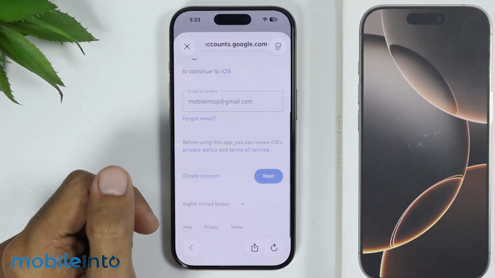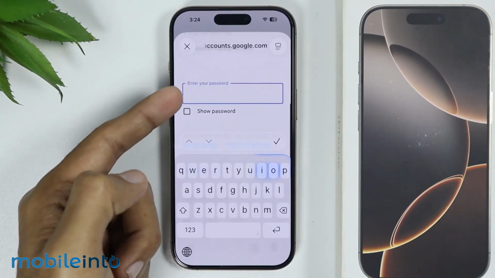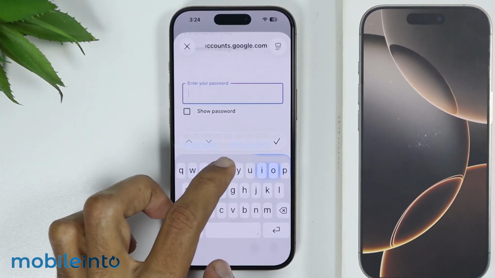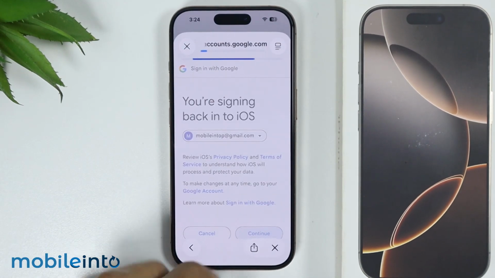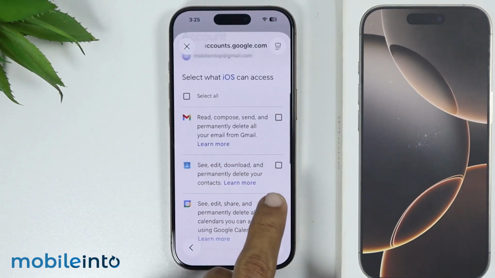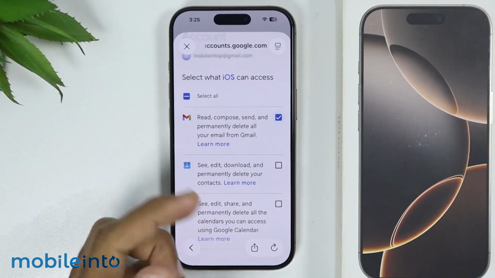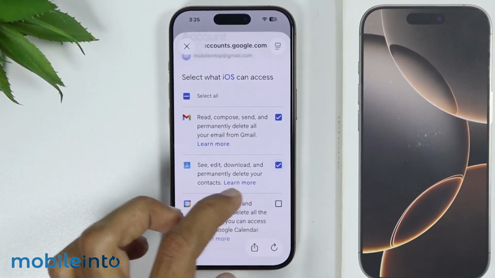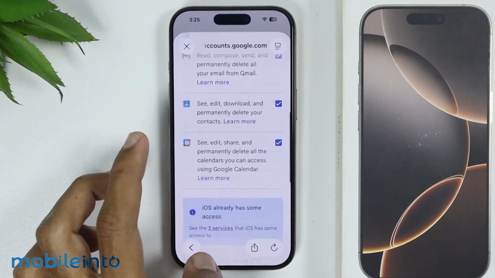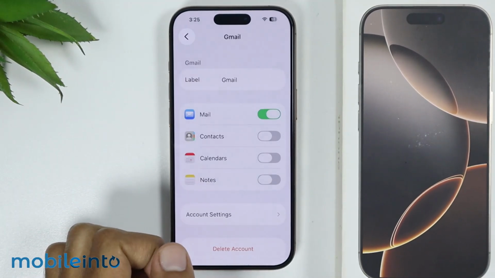Tap on Next. Then enter the password of your email address. Then tap on Done and select Next. Tap on Continue. From here, you can select the services which your iPhone can access, like the access to your Gmail, to your contacts, and to your Google Calendar. And after you do that, then select Continue.